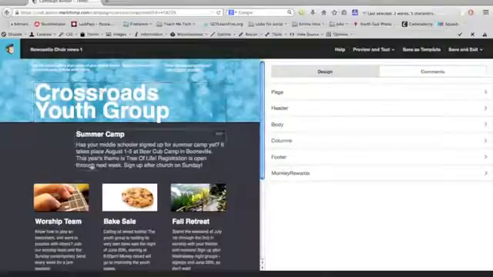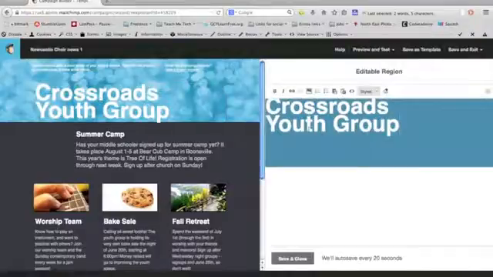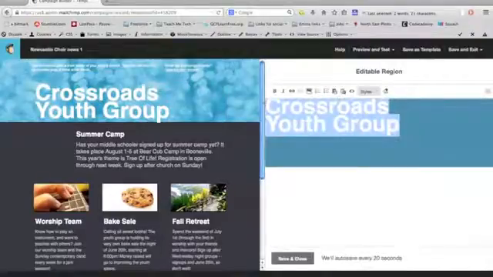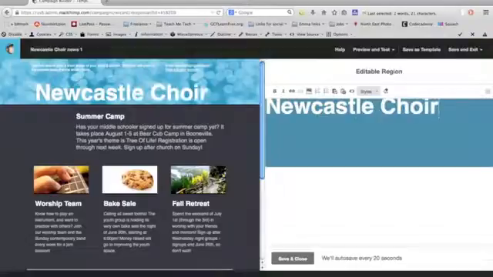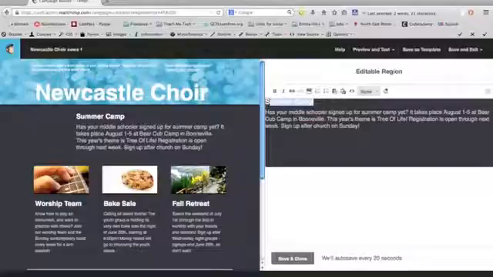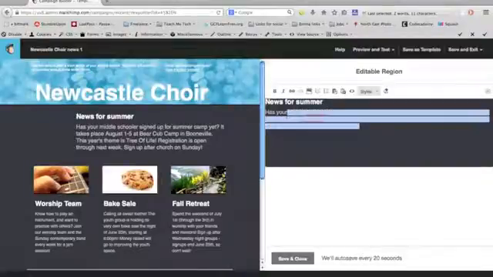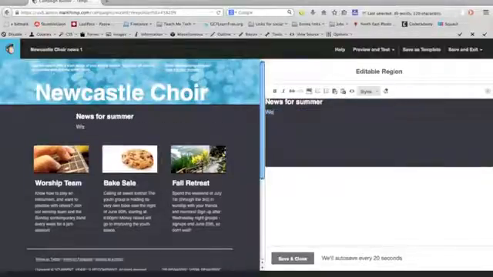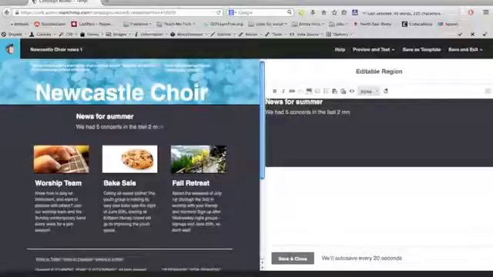So you can click on various different parts of this now to edit it. So obviously I don't want to call it Crossroads Youth Group, I want to call it Newcastle Choir. And then news for summer, and you can just change this text as much as you want. We had 5 concerts in the last 2 months, something like that.